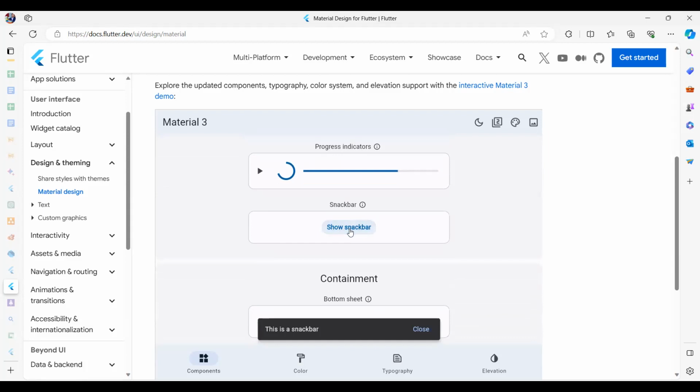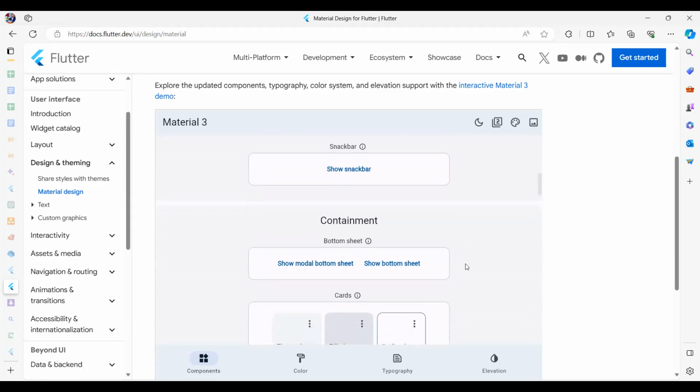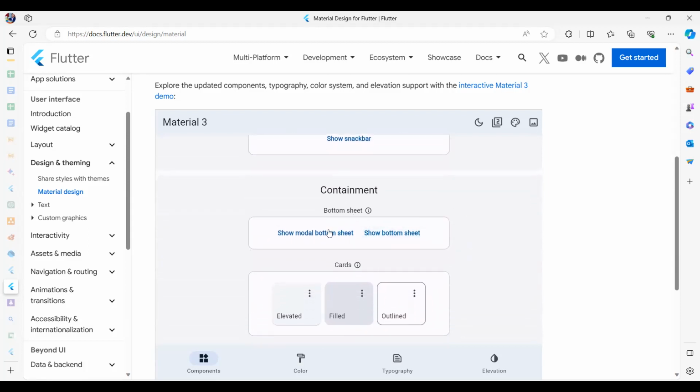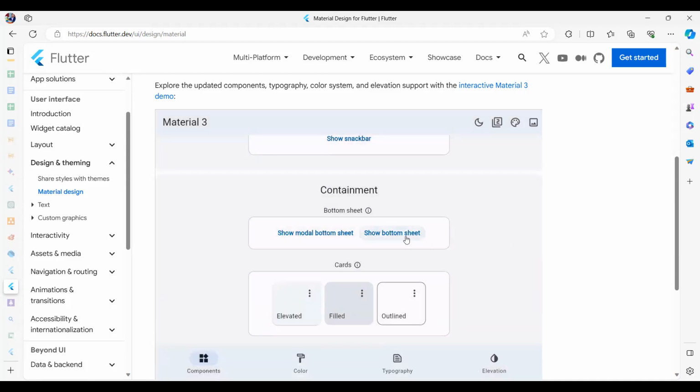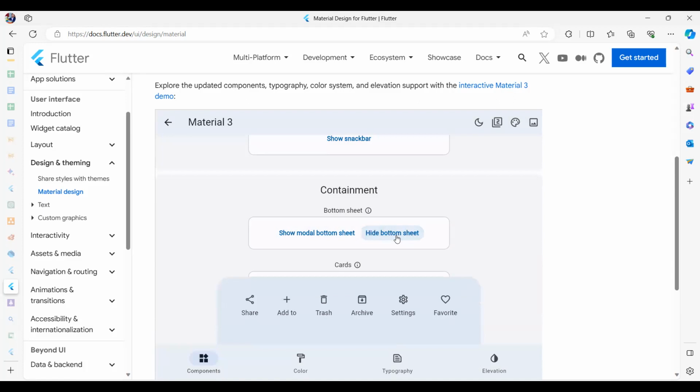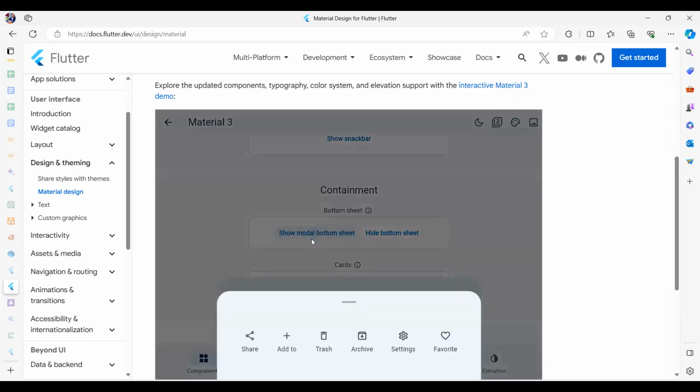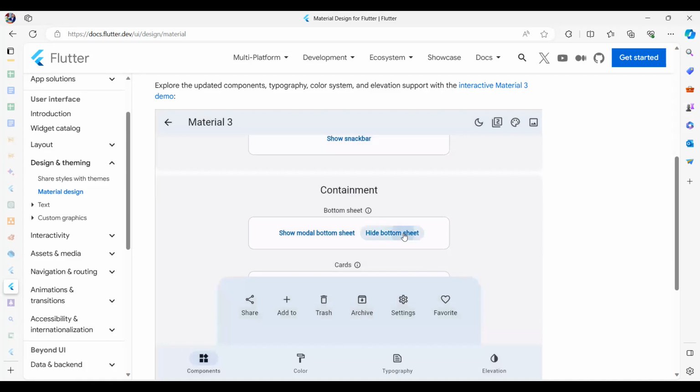We already showed the snack bar, right? Something coming down from here and it goes away. You can set it to go away automatically, or you can click to close that. These are called the bottom sheet, very common on iOS. So it gives you this little thing coming again from the bottom of the screen. This is the show modal bottom sheet. This is bottom sheet, right? This one basically makes the background blur and then gives full focus to the bottom sheet.